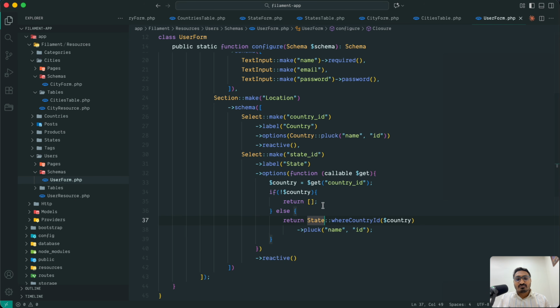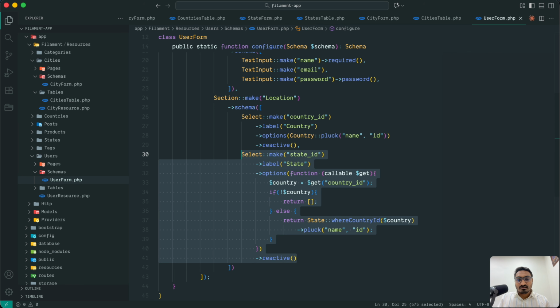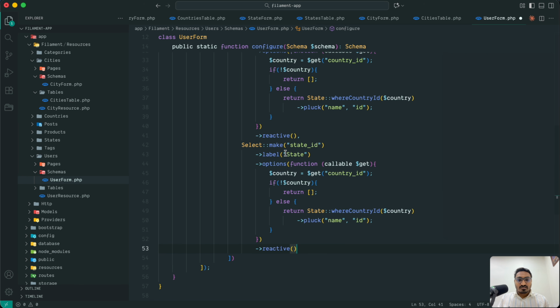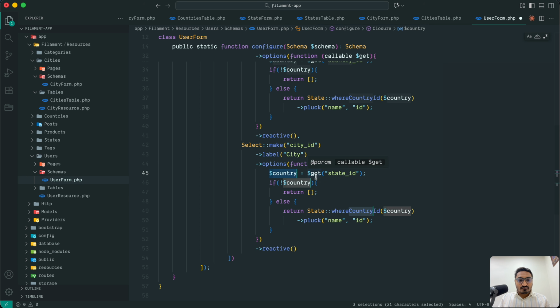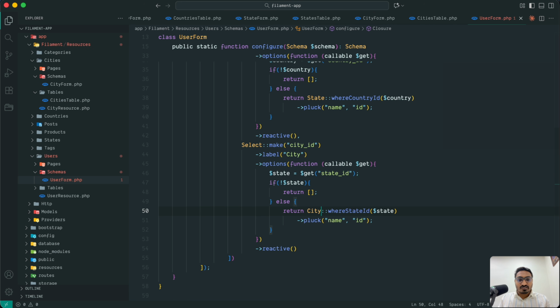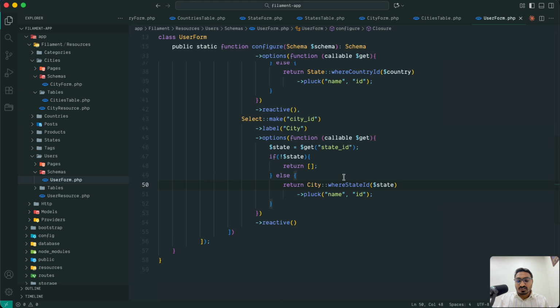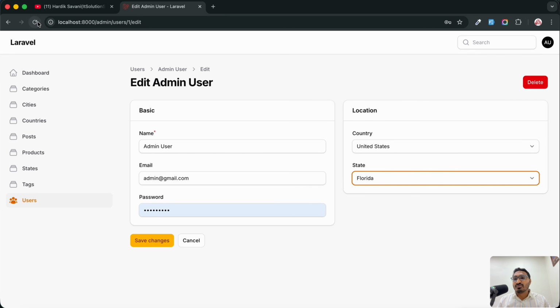So that's correct, right? So let me go and just copy this, paste it, and we do for this city as well, and label will be city, and instead of country_id we can go state_id, okay. And instead of state, okay, and just capital S, okay. And instead of state we are going to use city model. Just save it, yeah, so looks good, okay. Save it, okay. And now let me go and hit refresh.